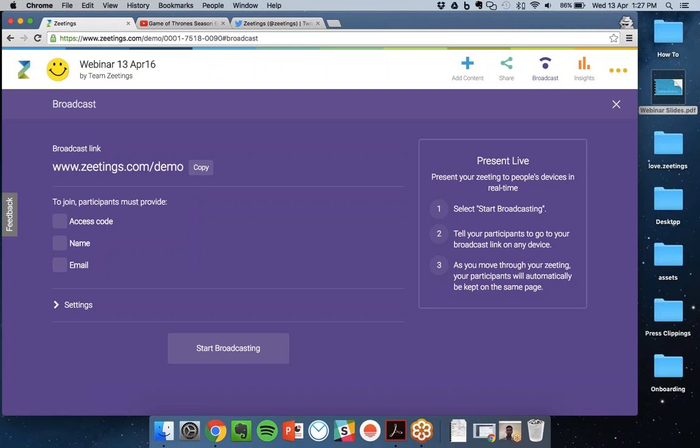So I've got a couple options around a broadcast. The first is to require some information up front. There are going to be those presentations where you actually do want to capture people's name or their email, or to include an access code. So really simple, you just check the boxes and away you go. When people join, they're going to be asked to give that information. Typically though, we find people just give them the URL and they're good to go.